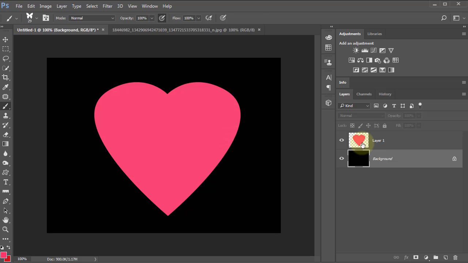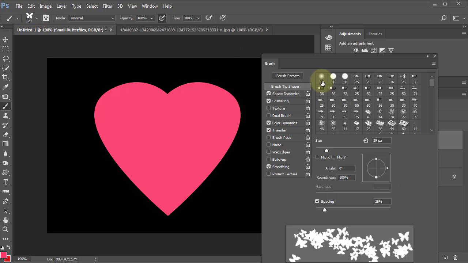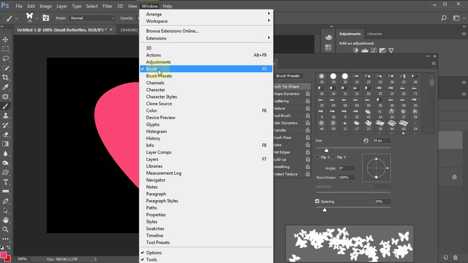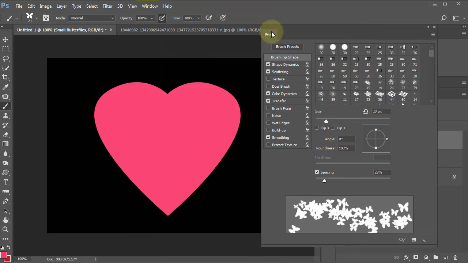I want this to be on its own layer, so I'm going to create a new layer and call it small butterfly. And I'm going to go into my editor, click up here on this little folder that's next to that brush, and you can actually go up here to Window if you don't see that and click on Brush, and you'll get this.